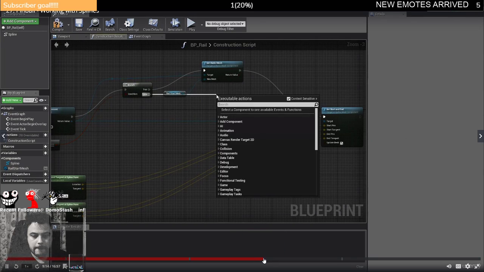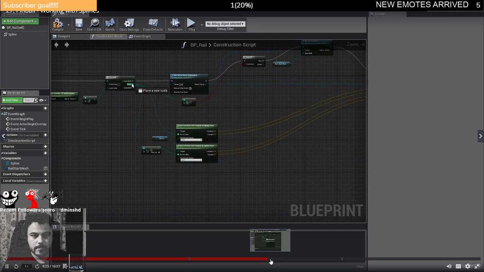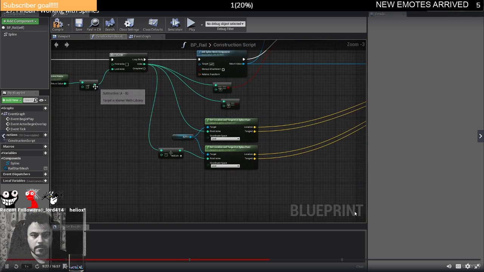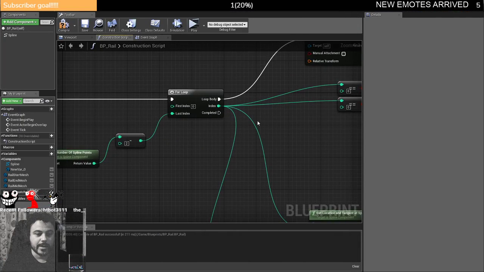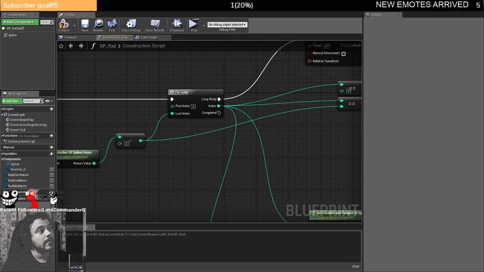Now, if it's, how do we check if it's the end? That's simple. All we need to do is check if this index is equal to the very last piece that it's going to check, which is equal to... Wait, that's the one I didn't do. See? There's always one little thing I forget.